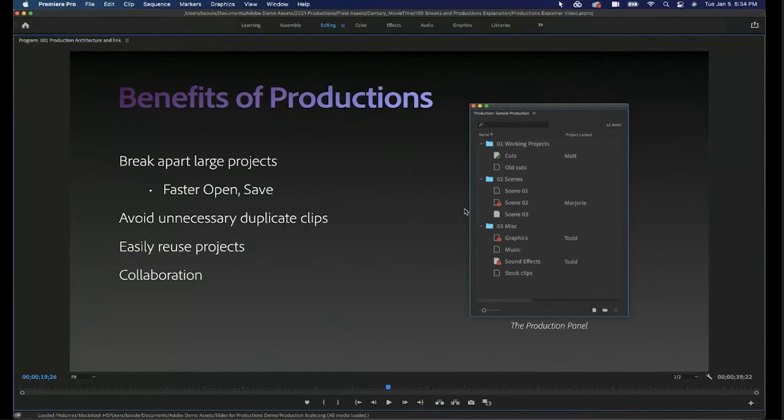And I want to stress that productions aren't just for collaboration. Anybody who's even a solo editor can benefit from using a production if you're using a lot of content, if you're working on a feature film or an episodic show, and particularly when you reuse a lot of the same bits and pieces, things like graphics and music and sound effects.